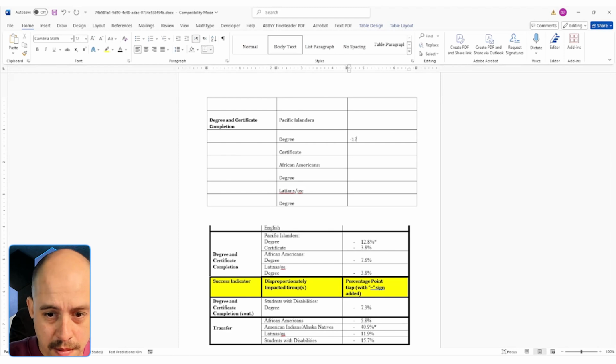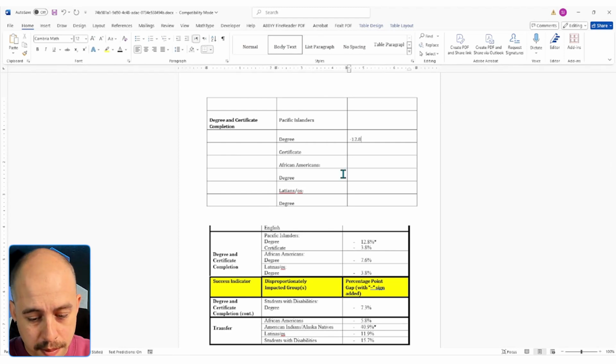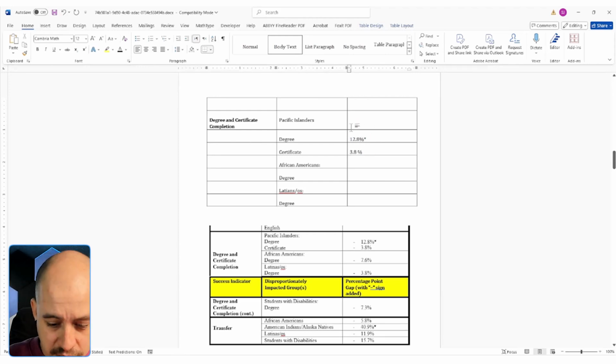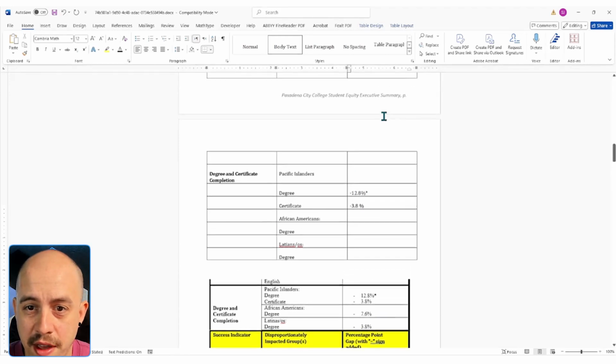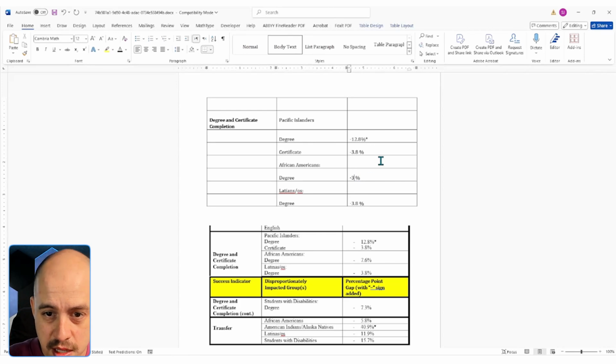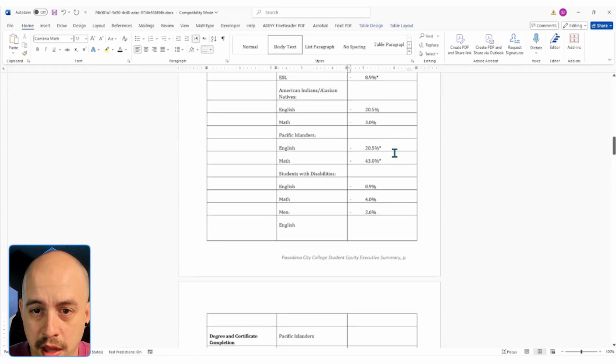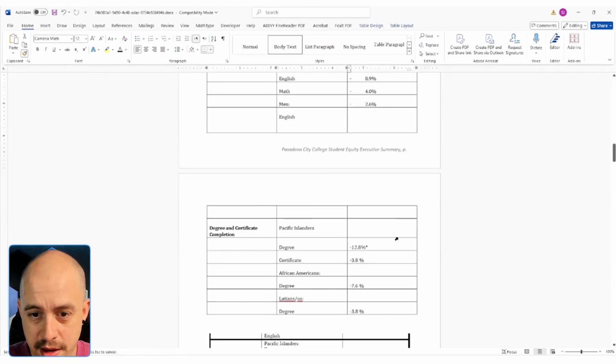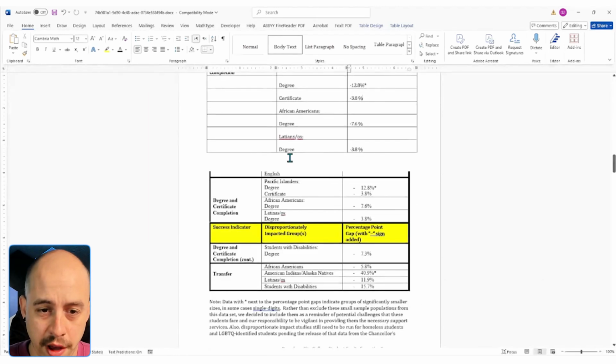Degree will be minus 12.8%. Certificate will be minus 3.8%. Oh, but these aren't list items. See, that's another thing. Like, why are these entered that way? We'll do copy paste. 7.6%, and 3.8. And then I'm gonna go up here and copy the formatting on one of these cells and paste it for these others. Okay, so that one's done.